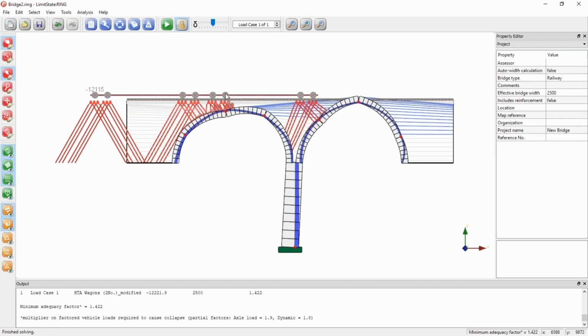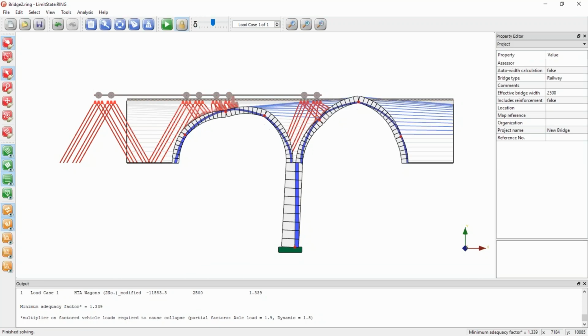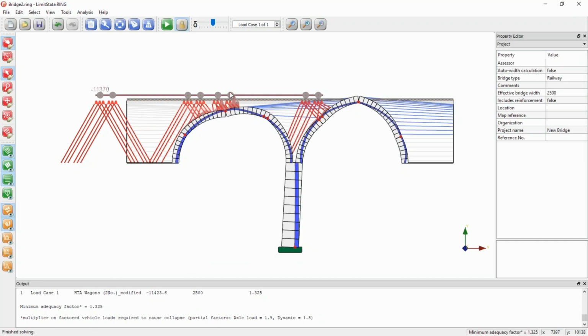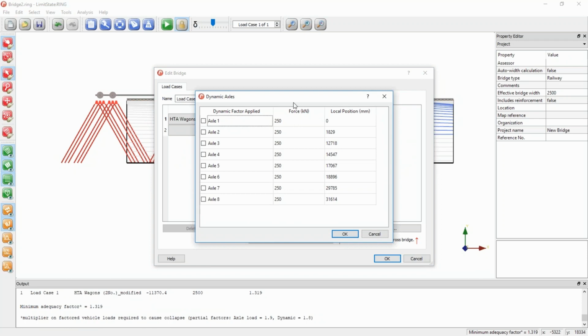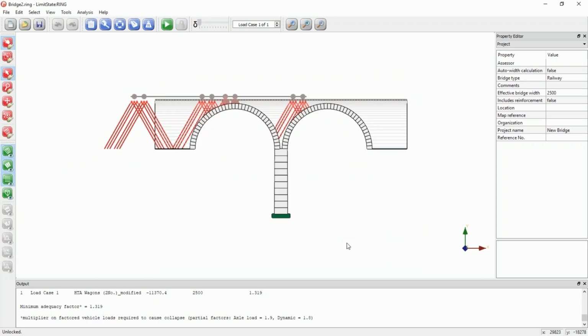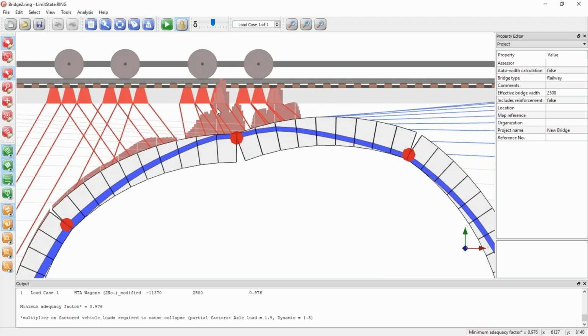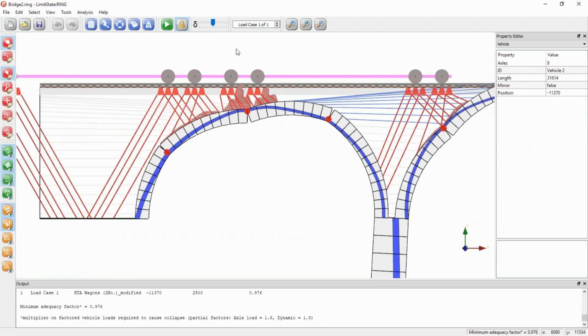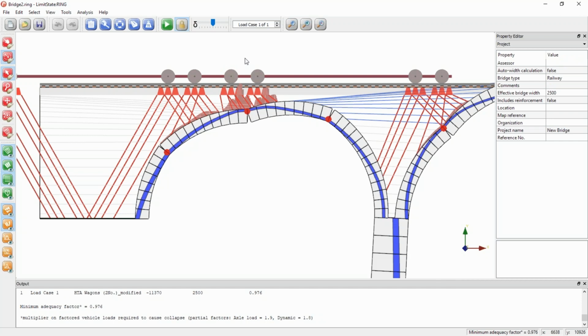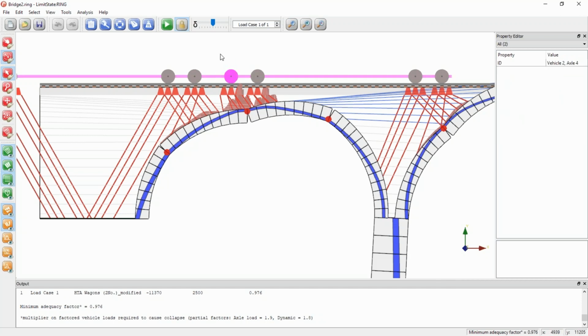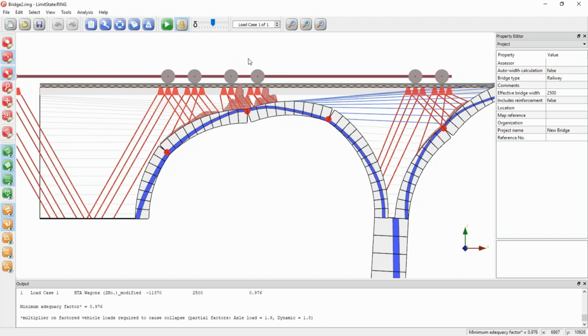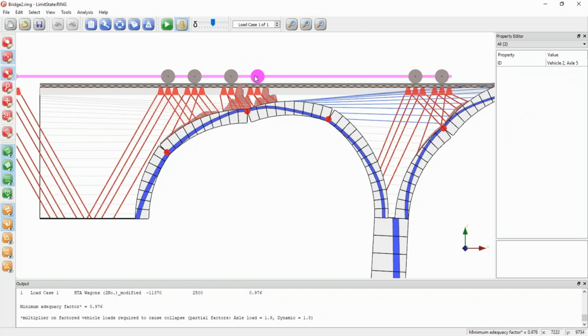The other thing I haven't done, in either of these runs, is select where my dynamic factor is applied. If I do that, I'll apply it probably around axle 5, which is probably as good a place as any, and solve again. Now you can probably just see which one has got the biggest. Which is axle 5? Let's just see. That's axle 4. So this is axle 5 here. Oh, it's this one. No, it's that one. That's axle 5.